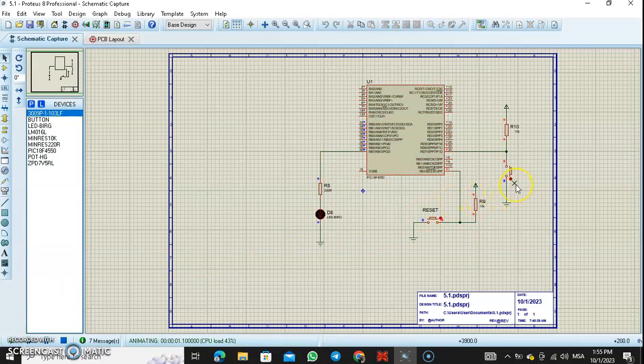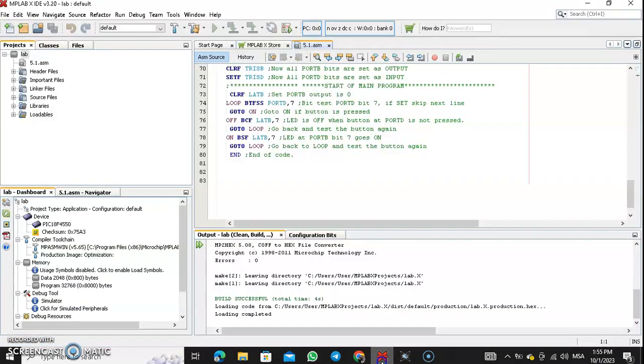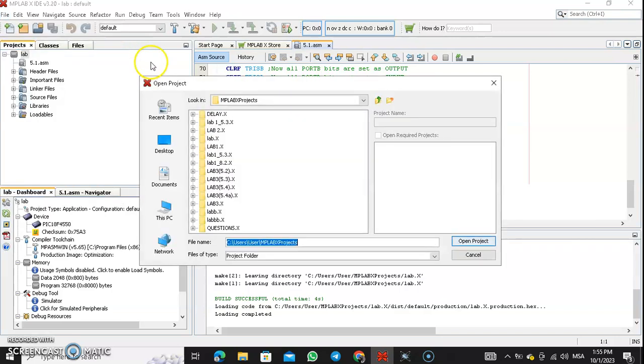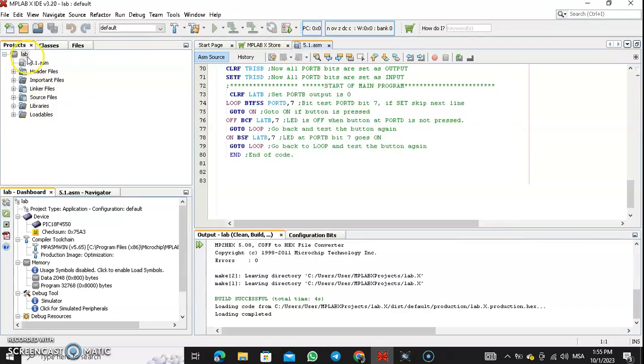So if I press the push button, the LED is on. If I release the push button, the LED is off. So next. Sorry. So close the program.